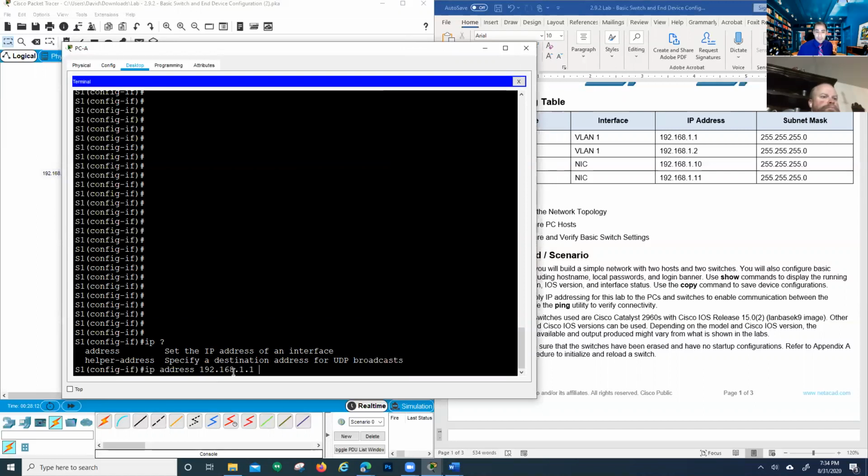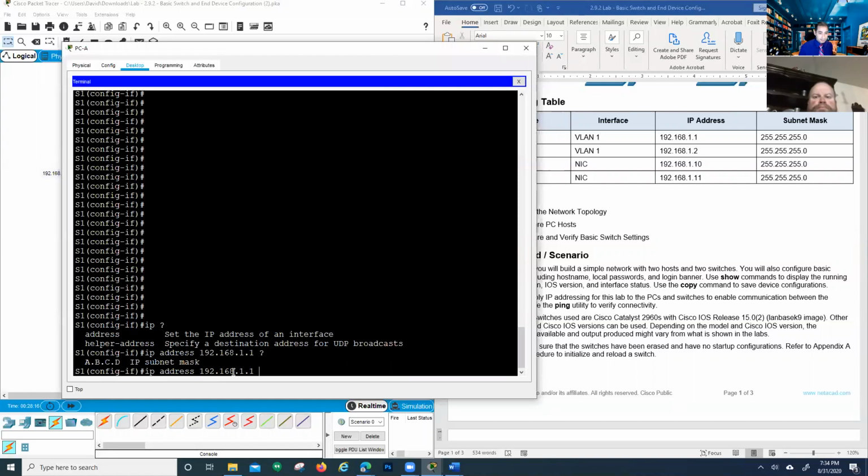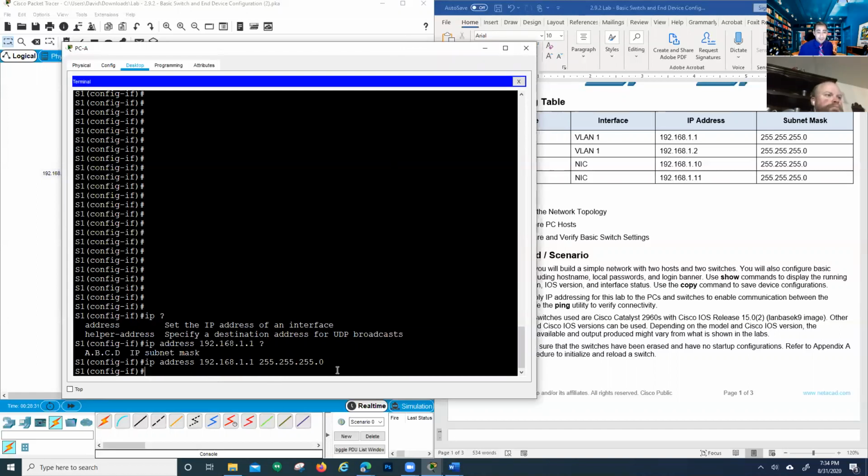192.168.1.1. Subnet mask has to follow this. If you type a question mark here, it'll tell you that. IP subnet mask. So 255.255.255.0. Right after this Packet Tracer, we're gonna go over IP addressing, so I'll cover what this is. All right, so I'll hit enter.